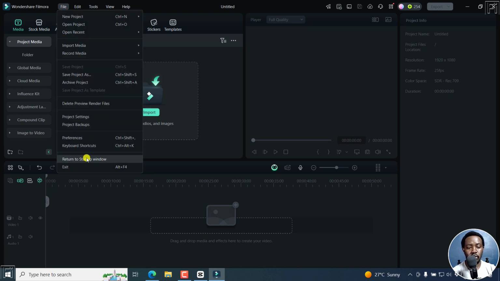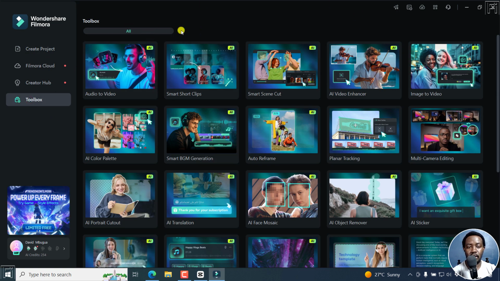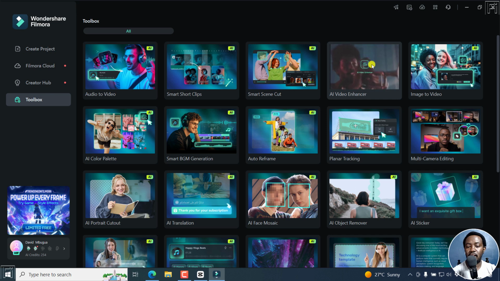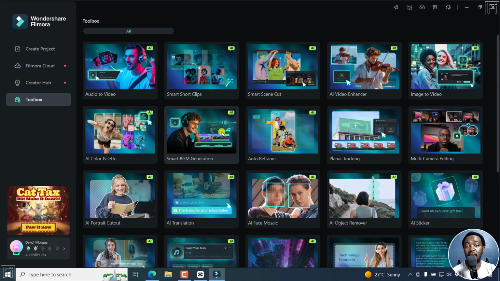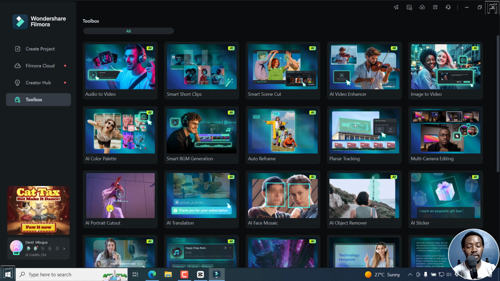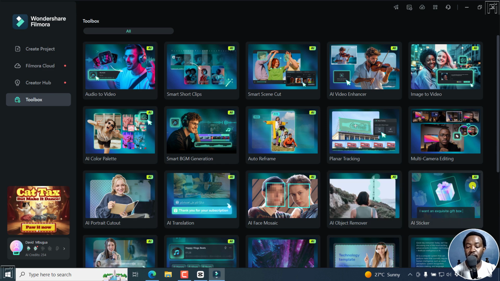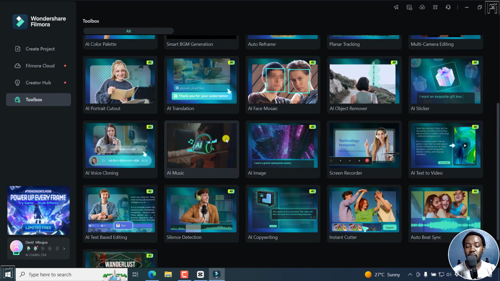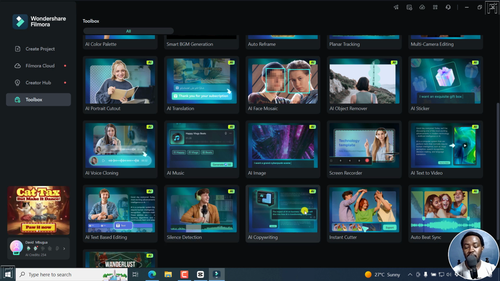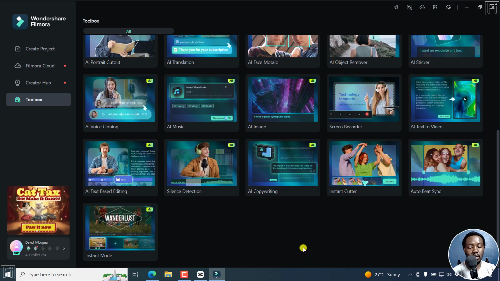For example, if you go back to the homepage startup window and you click on the toolbox, you'll see all the AI stuff right inside here. It's just a ton of things: audio to video, smart shot clips, scene cut, AI video enhancer, image to video, AI color palette, smart background music generation, auto reframe, AI portrait cutout. This is also available in CapCut. AI translation, AI face mosaic, AI object remover, AI sticker, AI voice cloning, AI music, AI image, AI text based editing, also available in CapCut. Silence detection, AI copywriting, AI beat sync, AI text to video. And then we've got instant mode right there.